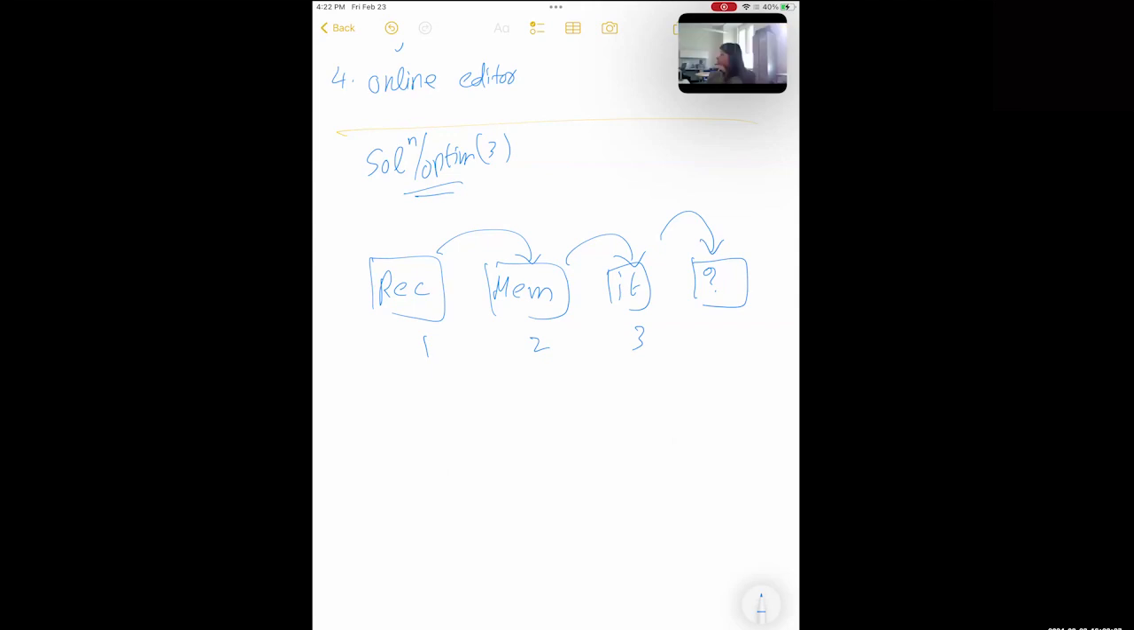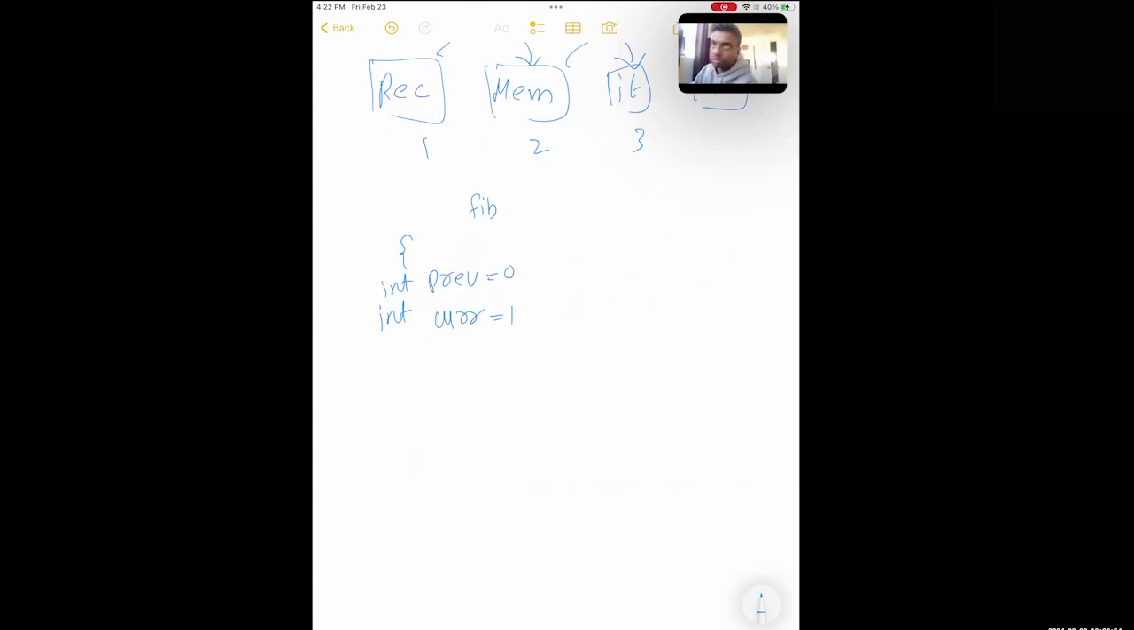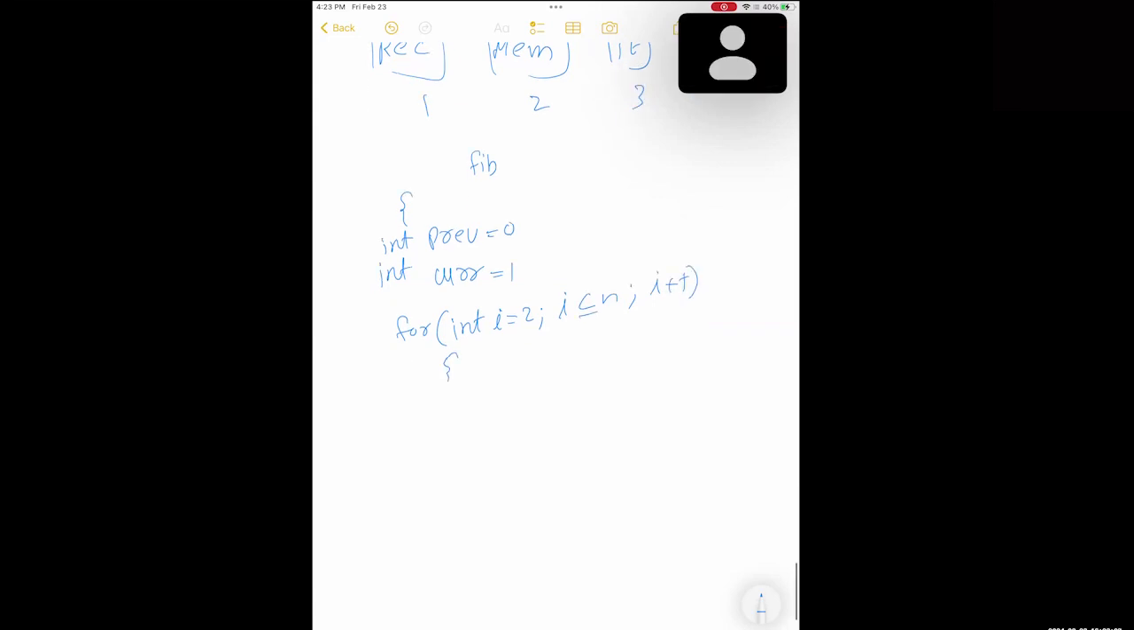We can have two variables like previous and current. We can have a for loop. Previous is initially assigned to 0, current is 1. And in the for loop, starting from 2 to n plus 1, or less than or equal to n, we will have previous is equal to current.